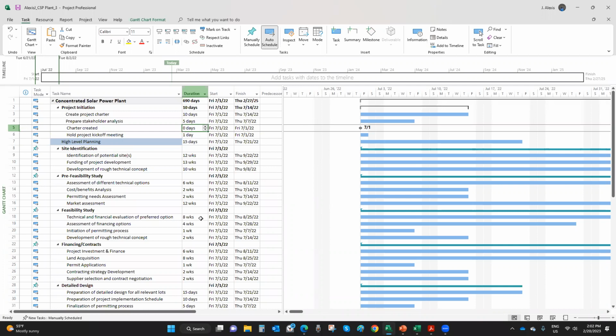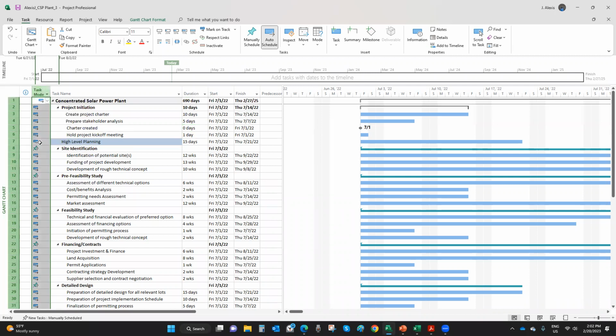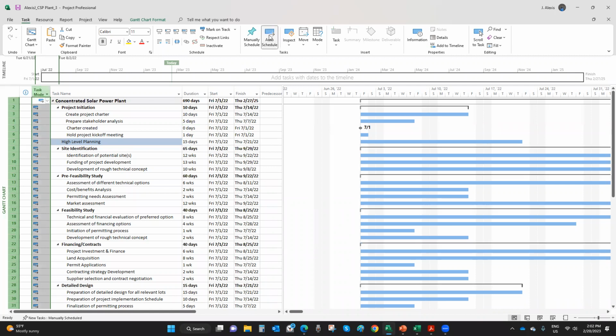So the art of scheduling is completing as many activities or items as possible in parallel. Because when you're doing things in sequence, you're not fast tracking. You can expedite the durations of the project. This is when you develop an effective project schedule. So what I'm going to do again, I'm going to make sure that I remain in auto schedule for my activities, just click on it again and click on the auto schedule button here, right?